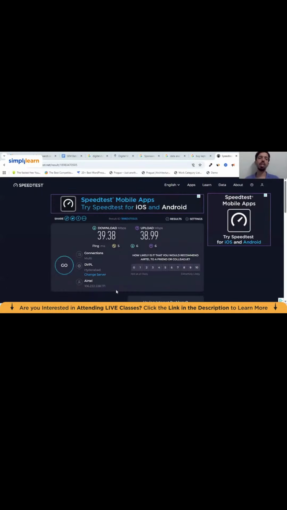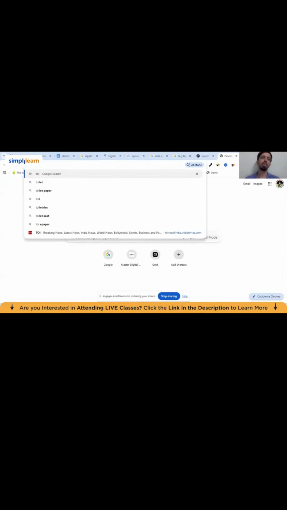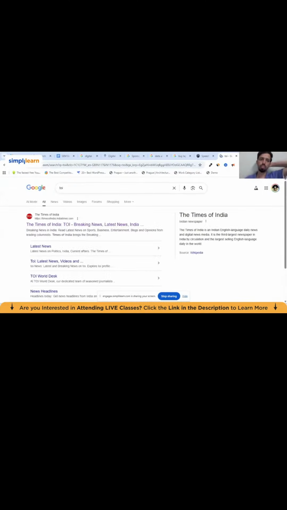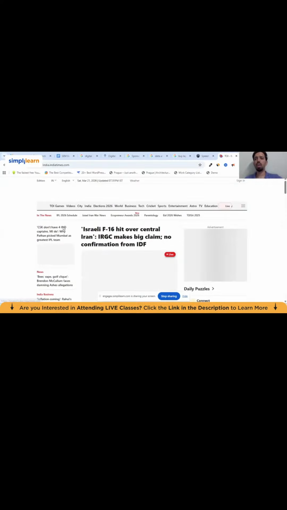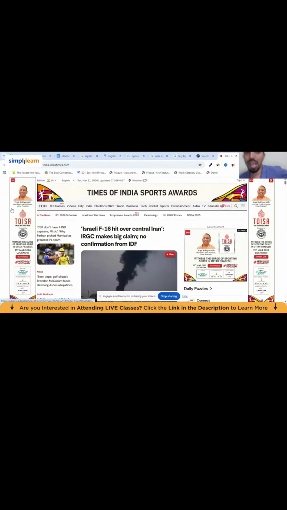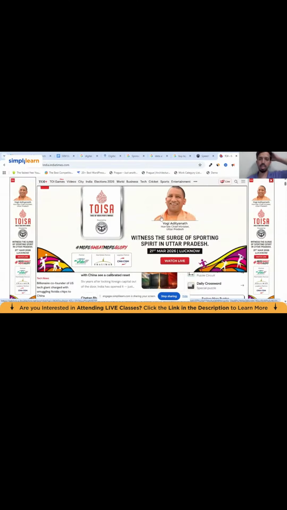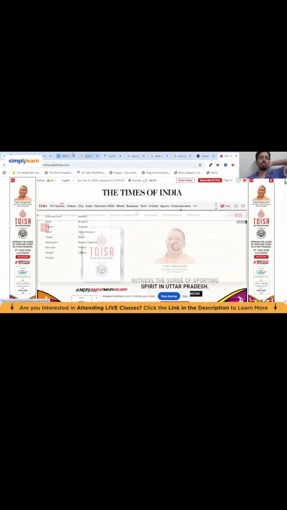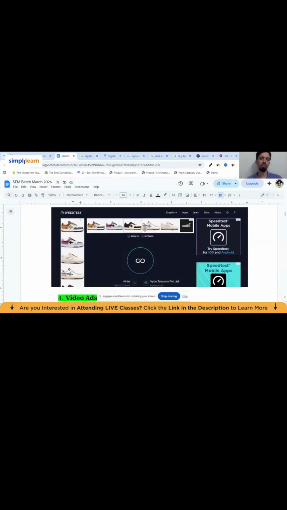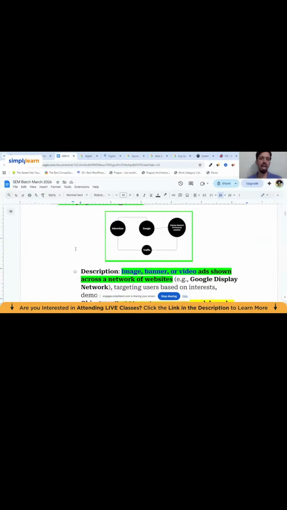Now there is the Times of India newspaper. Okay, Times of India. So this is Times of India. Now the Times of India is always empty on the right and left hand side. Why? To advertise. Now they are advertising on the left hand side, the right hand side, and then here also up on the screen. These types of advertisements are called display ads. So you can see here now, 1, 2, 3, 4, four different types of advertisements. Now these are called display ads.